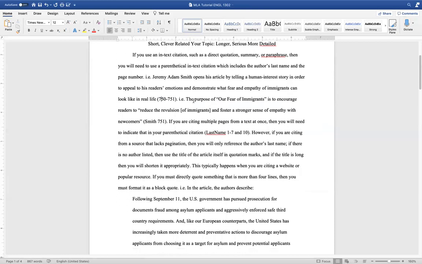Here's another example. The purpose of Our Fear of Immigrants. This is the title of the article that I'm using. It was written by Jeremy Adam Smith, okay? Just for your information, that's the example I chose to use for this tutorial today. So the purpose of Our Fear of Immigrants is to encourage readers to, quote, reduce the revulsion of immigrants and foster a stronger sense of empathy with newcomers.